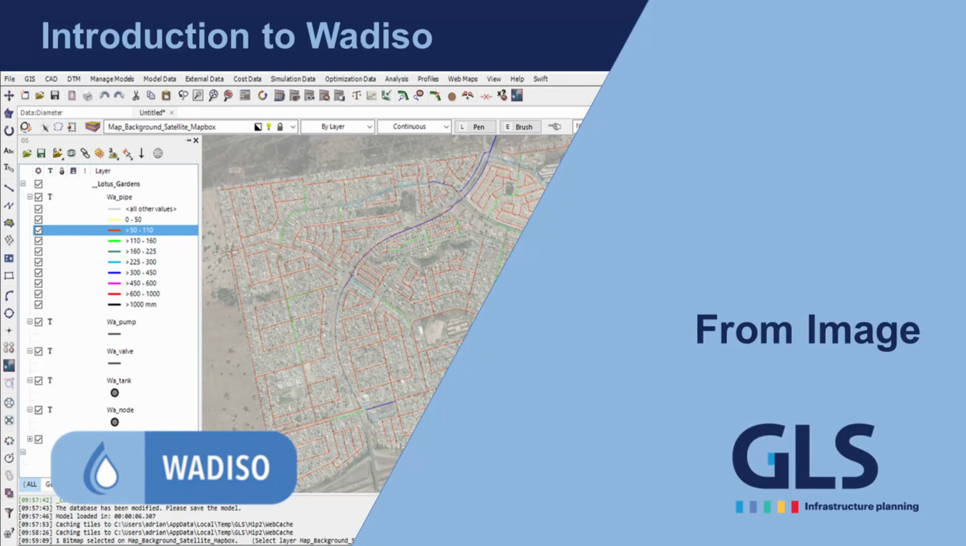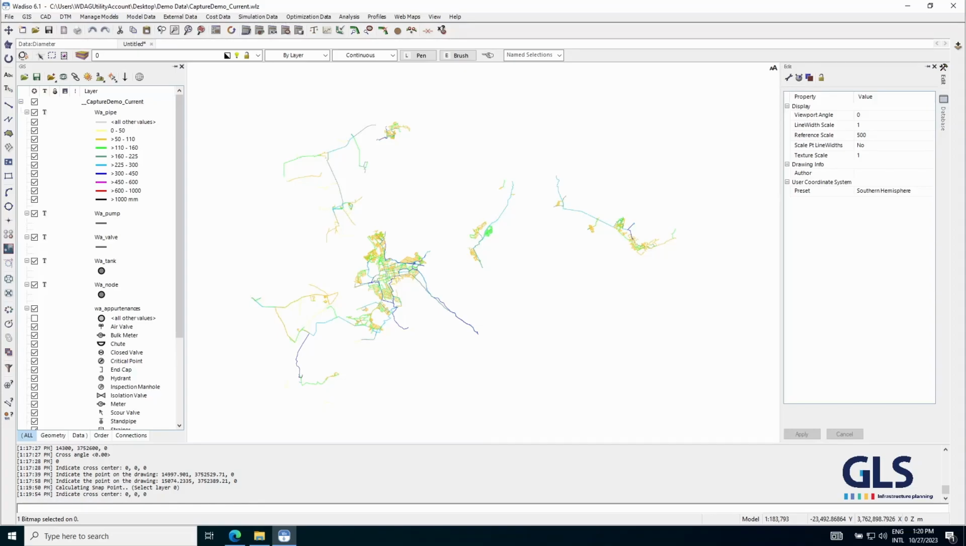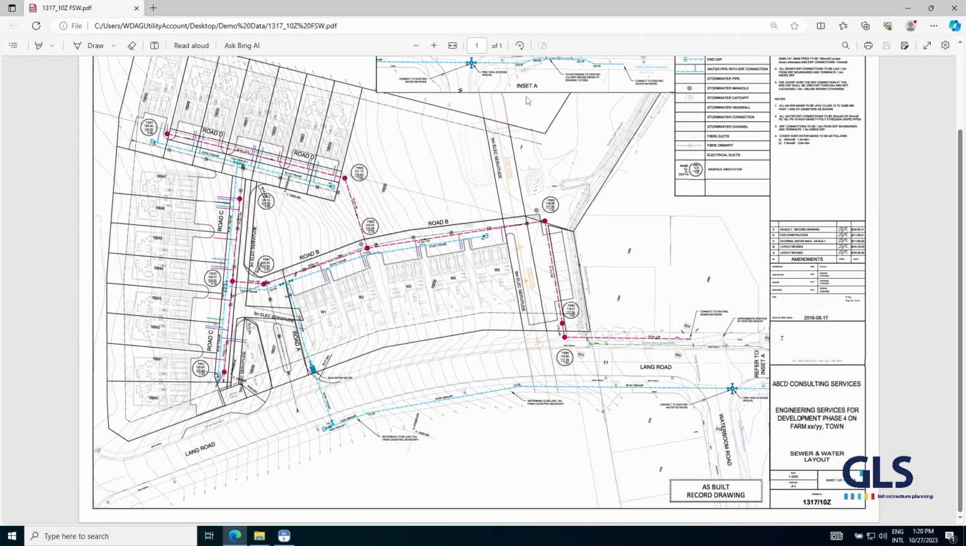In this video, we will be exploring model capturing by considering a real-world example to extend the existing system with as-built information from different data source types. So in the first example, we'll be looking at when you receive an as-built drawing in a PDF format.